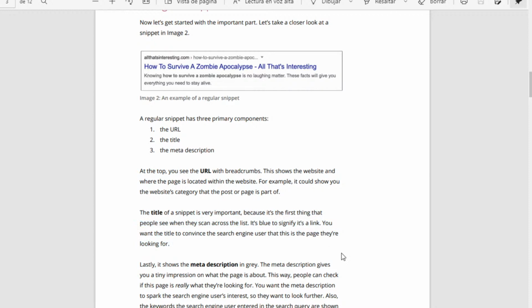The title of a snippet is very important, because it's the first thing that people see when they scan across the list. It's blue to signify it's a link. You want the title to convince the search engine user that this is the page they're looking for.